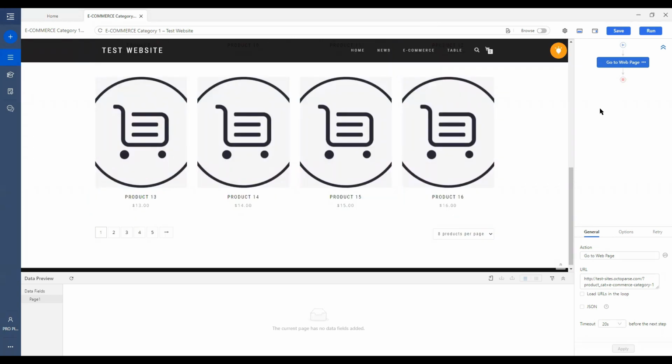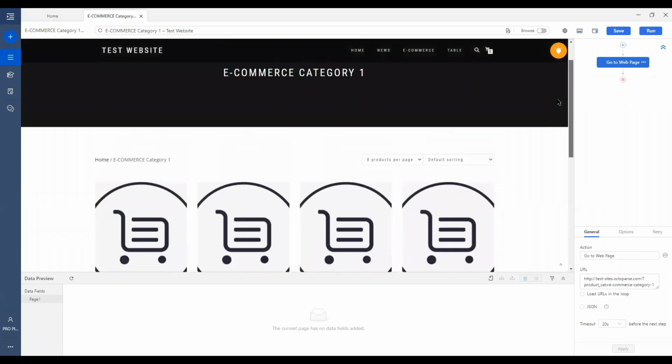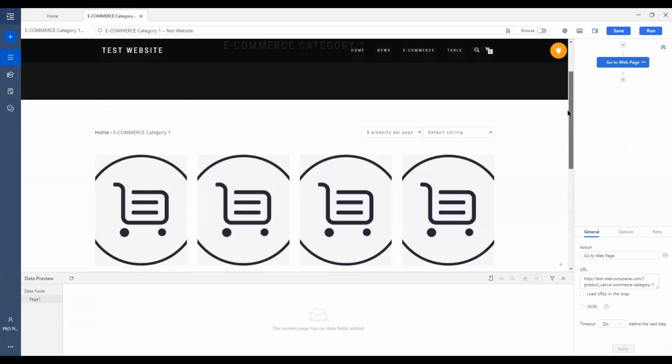Octoparse's auto detect algorithm is specially designed to scrape pages of such a kind. It automatically detects the listing data, including text elements and links, next page buttons, load more buttons, and the scroll down of the page, and so on and so forth, and then generates the scraping task automatically. We will show you how to use auto detect to scrape the data today.